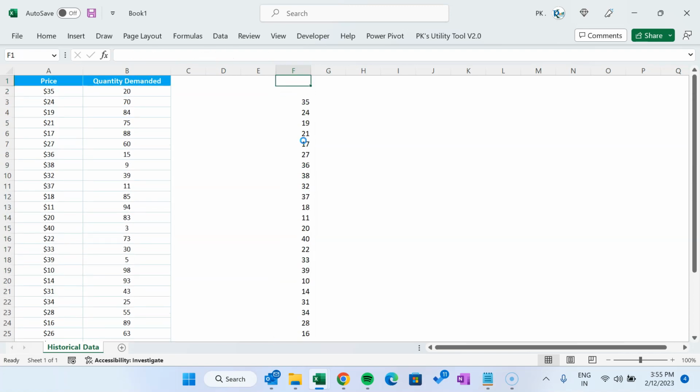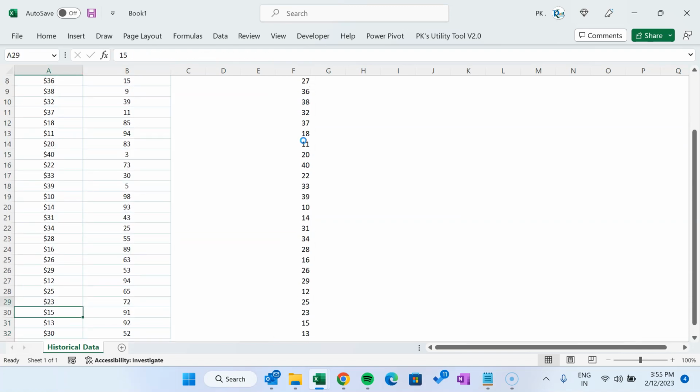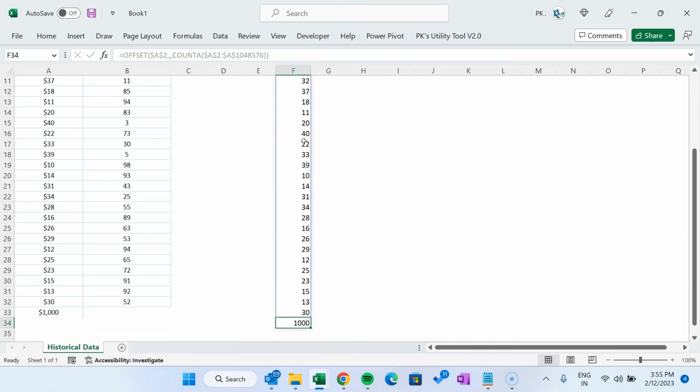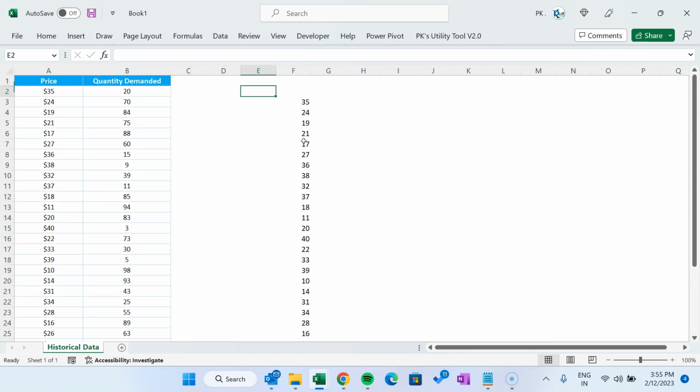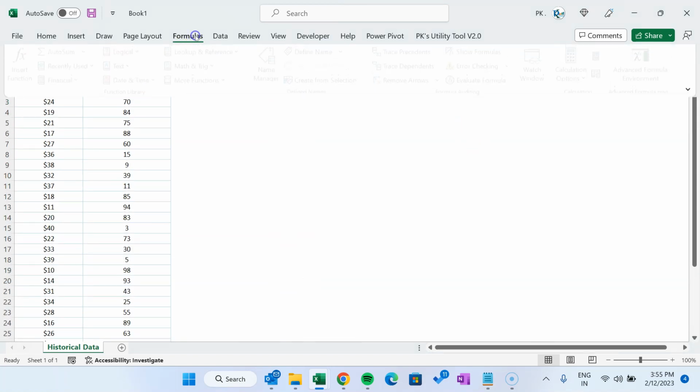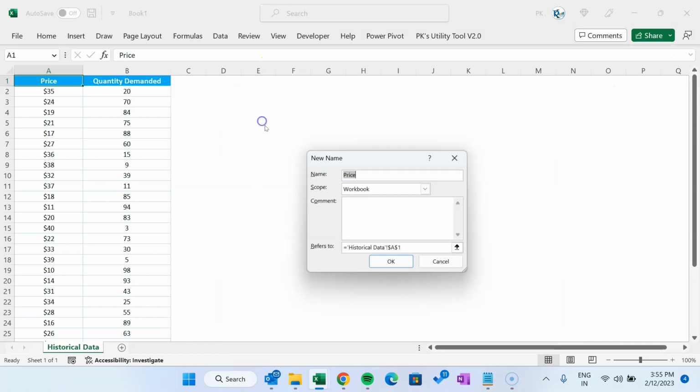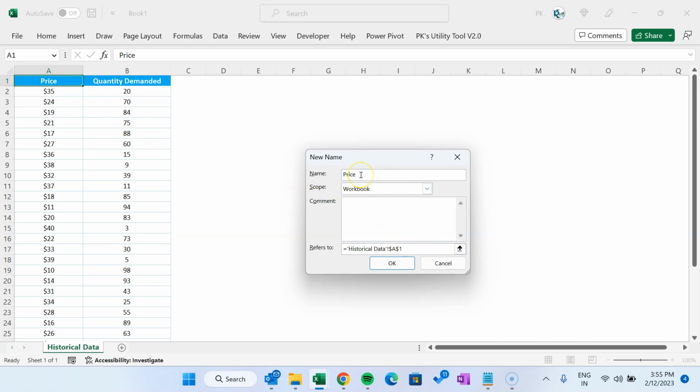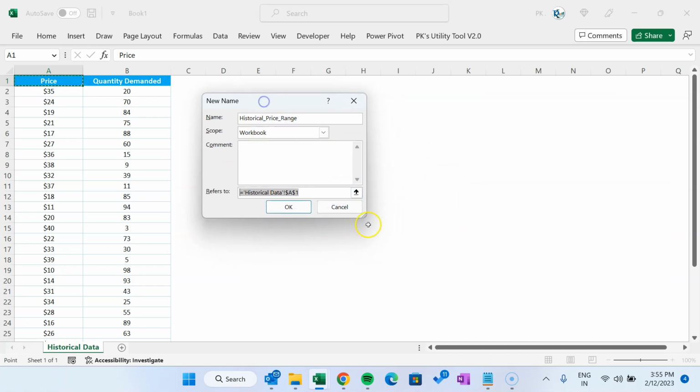You can see the same range which is available here. If I remove some from here, then automatically the range will be adjusted, and if I add some number here, let's say 1000, that will be added here. So basically it's a dynamic range now, and I can keep a name of this range. So go to the Formulas, name, new name, and this is price. So we can take it as a price, or let's take a historical price range. This is historical price range, and here we will use the OFFSET function.